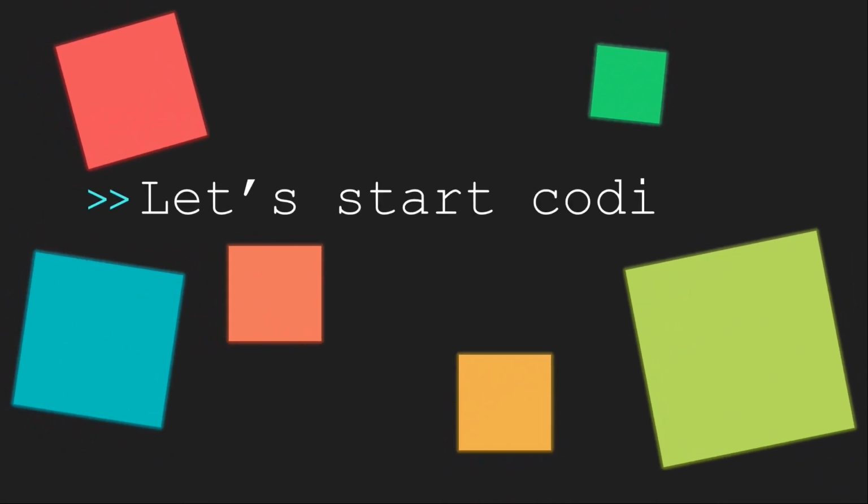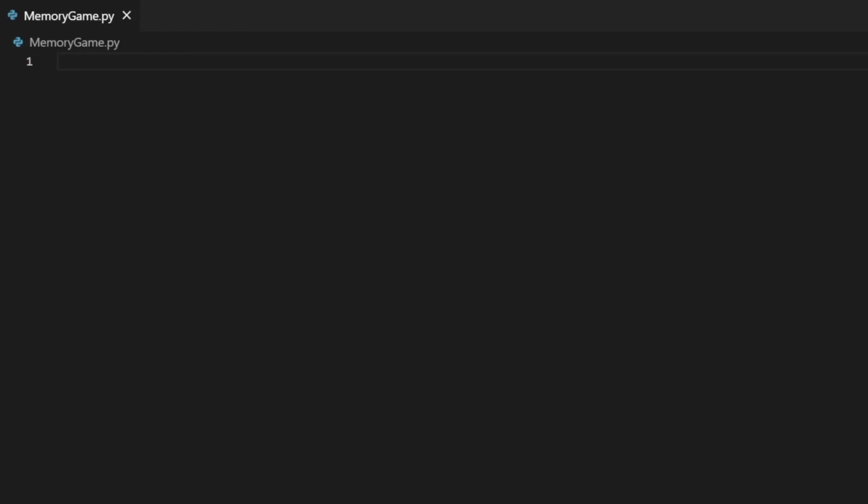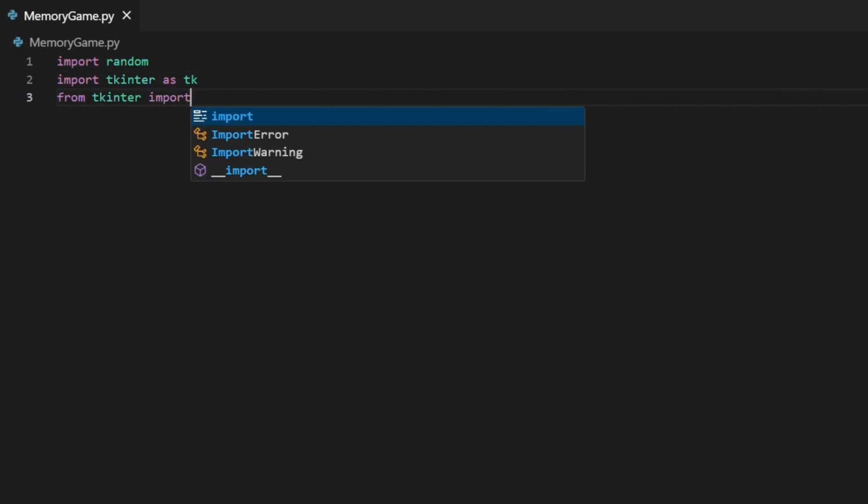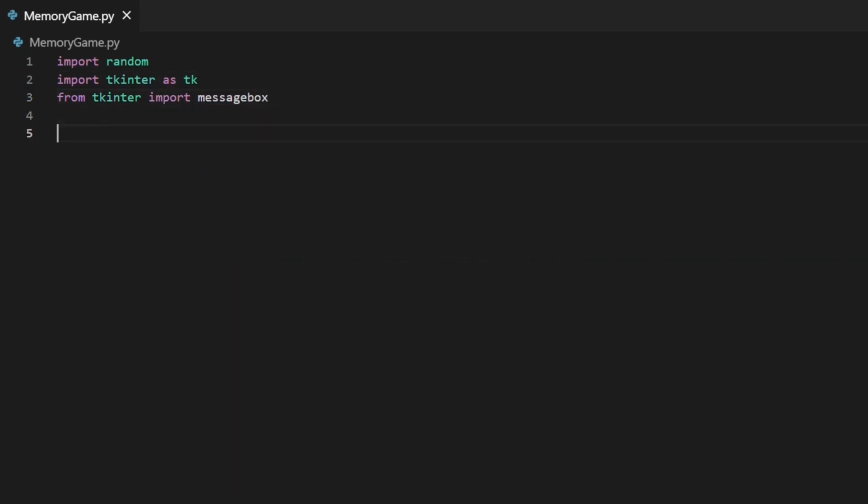Let's start coding. First, let's set up our development environment. Make sure you have Python installed on your system. We'll be using Tkinter, which is included in Python's standard library, so no additional installations are required. Start with an empty Python file. Import the necessary modules for our game: the random module for generating random numbers, the Tkinter module for creating a graphical user interface, and the messagebox submodule from Tkinter for displaying messages.